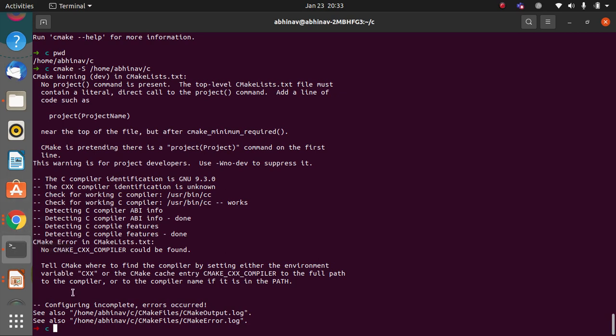See what it is saying: configuration incomplete, error occurred. Tell me where to find the compiler. If you don't remember, I have uninstalled my GCC and Clang, so due to that my system is not able to locate the compiler. This is the way CMake throws errors. It will show you all the errors, what all the software and tools are required to run, and configure it together and put everything required in a Makefile generated by it, which we'll see in future.